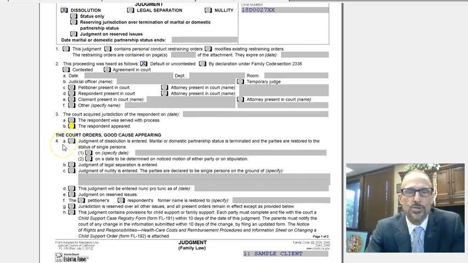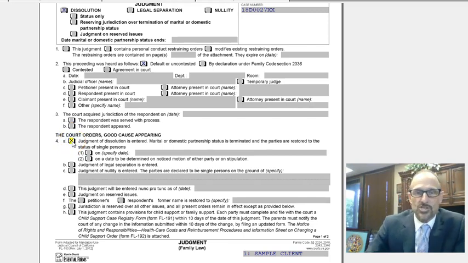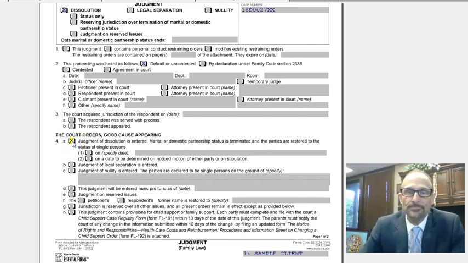The court orders good cause appearing. Okay, 4A, judgment of dissolution is entered, marital or domestic partnership status is terminated, and the parties are restored to the status of single persons.